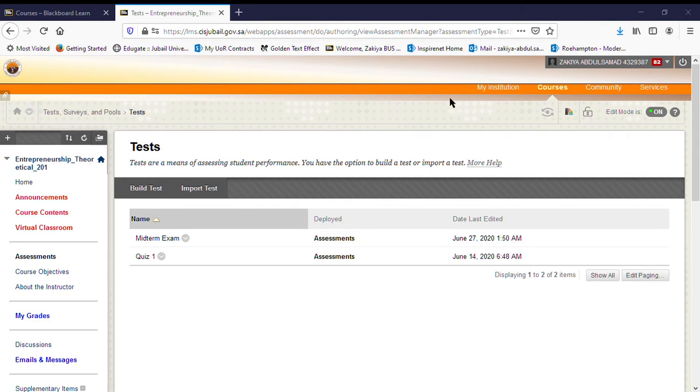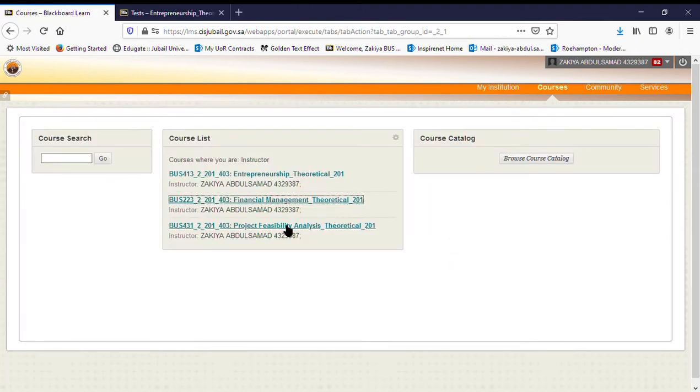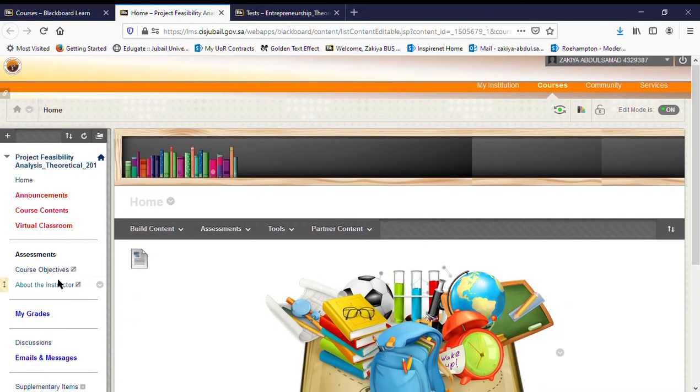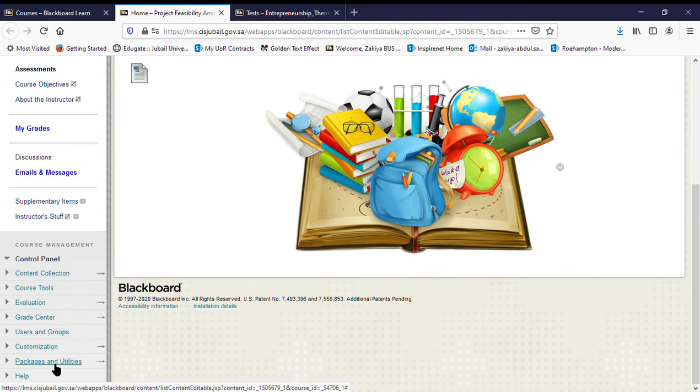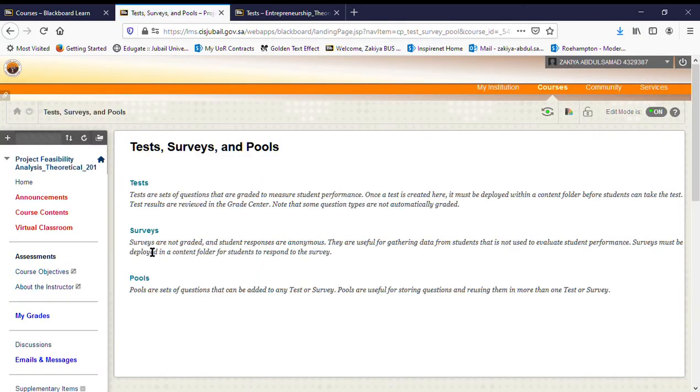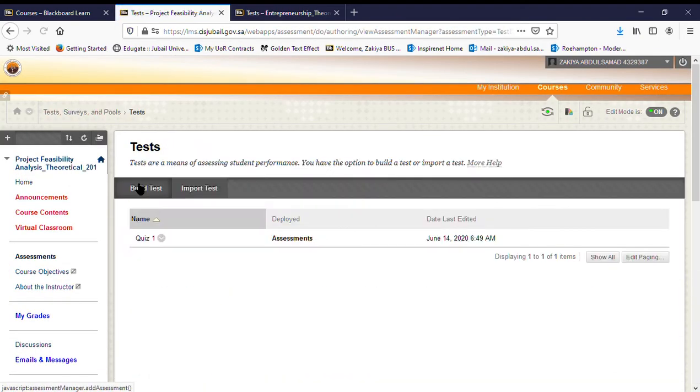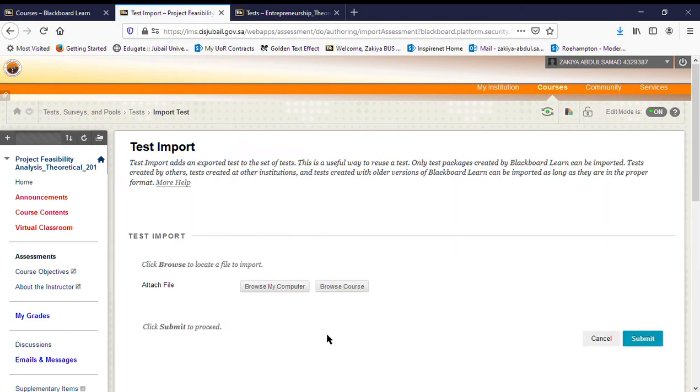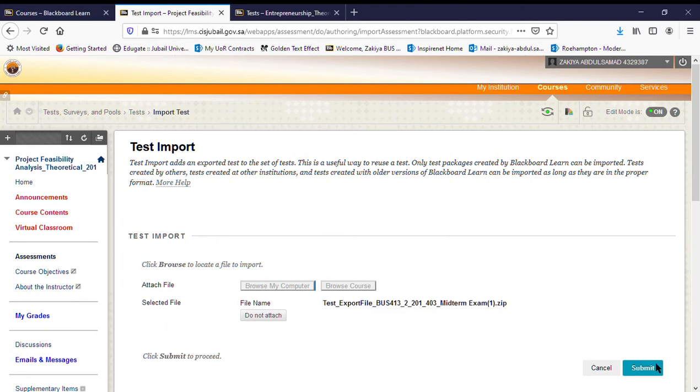The next step is to import this test into another classroom. So to do that, we need to log into the other class where you want the test to be imported, and then again you would go to course tools, test surveys and pools, and go to test here. So if you will notice, I do not have that same test which I created in my other class. So what I would do is I would say import test and then browse, find the test that I have and then submit.